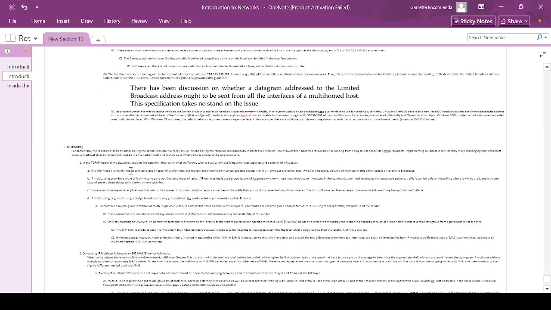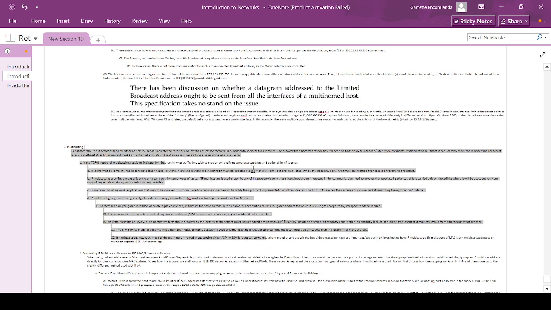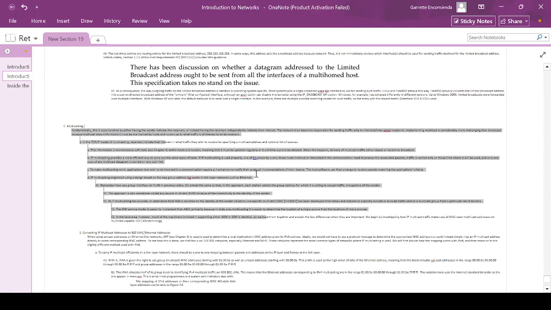Multicasting. Fundamentally, this is accomplished by either having the sender indicate the receivers or instead having the receivers independently indicate their interest. So it's either the receiver or the sender. It's kind of like the mechanics that we have for broadcasting as well. But here we have two options: the sender could choose and the receiver could choose as well. The network then becomes responsible for sending traffic only to intended or interested recipients.